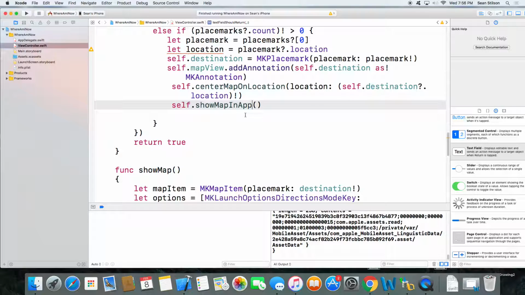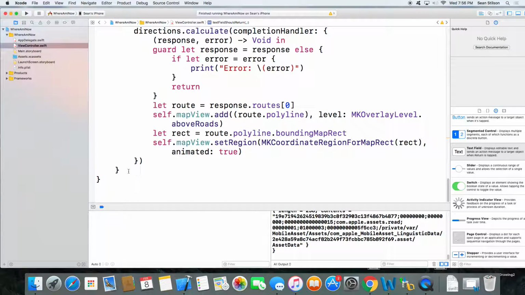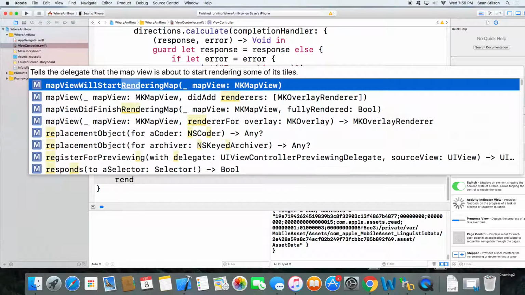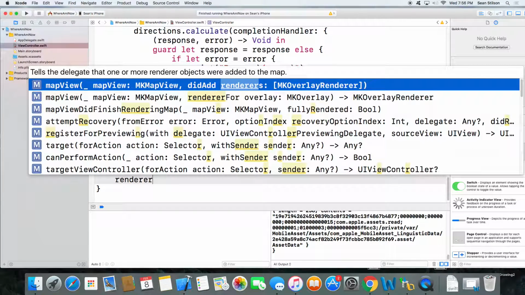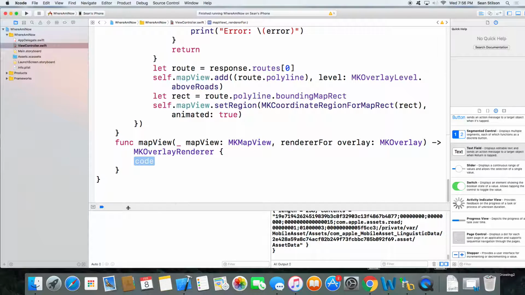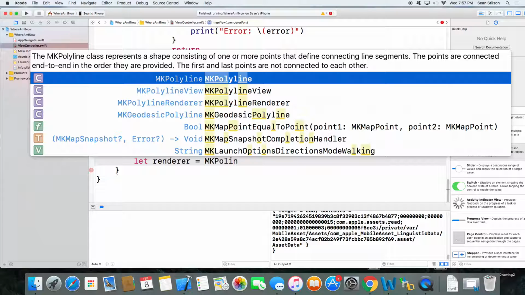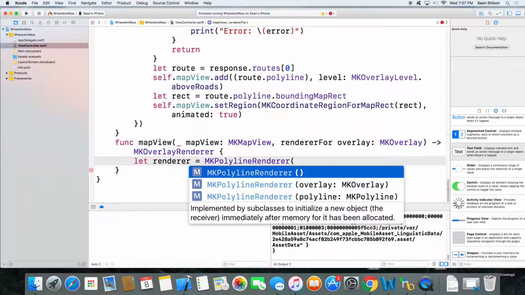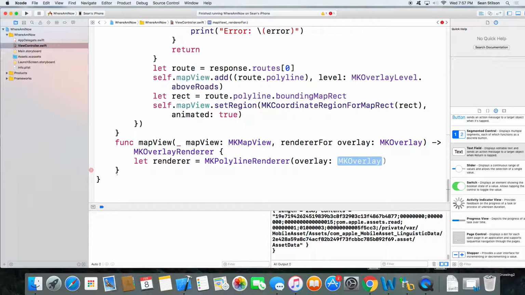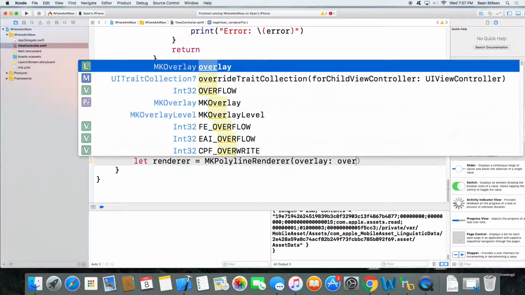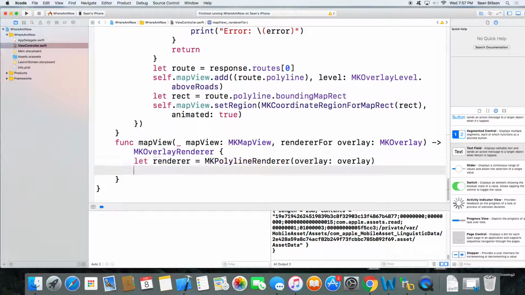So the last thing we need to do in order to make this all work is create our renderer. Down at the bottom of our class, if you type renderer for, yep, that one. And here we're going to create a renderer. It is an MKPolylineRenderer. And overlay is the one we want, the overlay that's getting passed in, which we've defined already.